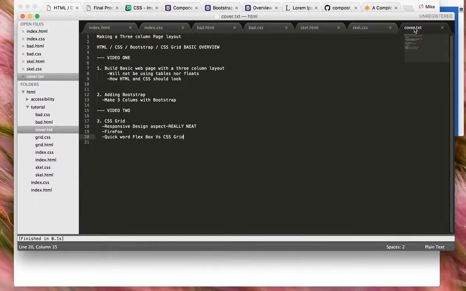And I'll go back here and mention that I've talked about the basic web page, made it from nothing, and I brought in Bootstrap and made 3 columns. In the second video, we're going to be bringing in CSS Grid and show how that works out. So I hope you enjoy that one. And I'll see you then.